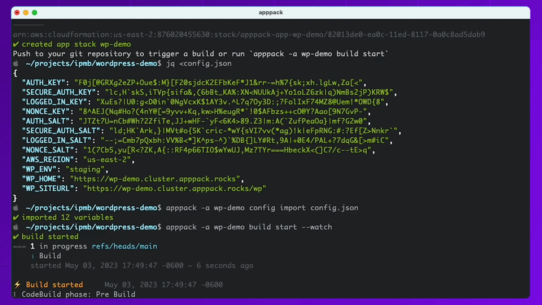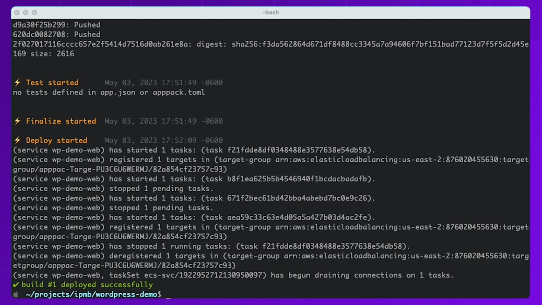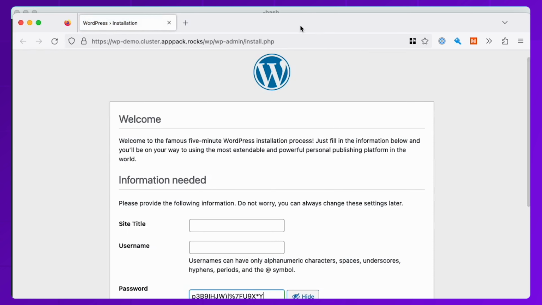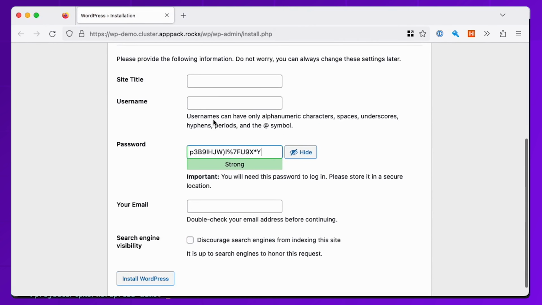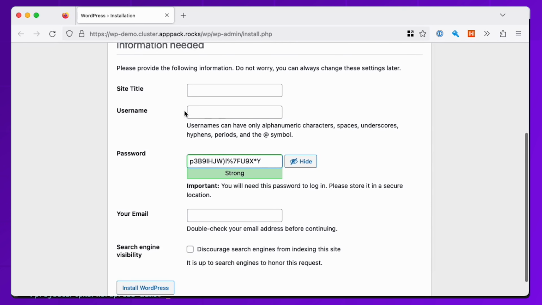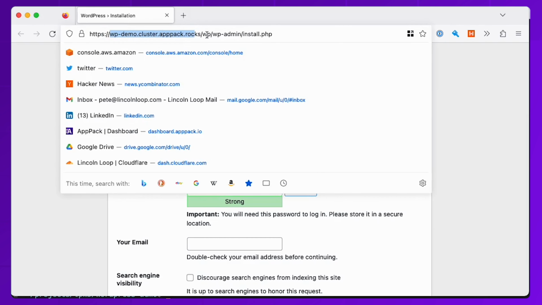All right, so our app has deployed successfully and registered with a load balancer. We can go in now and run open. This is just a shortcut to opening the site in our browser. And you can see we now have our WordPress install. I can go ahead and install WordPress, and you can see the domain is working and all that.